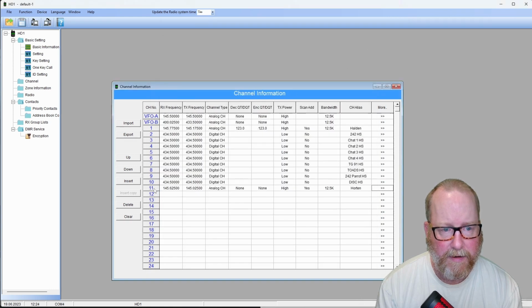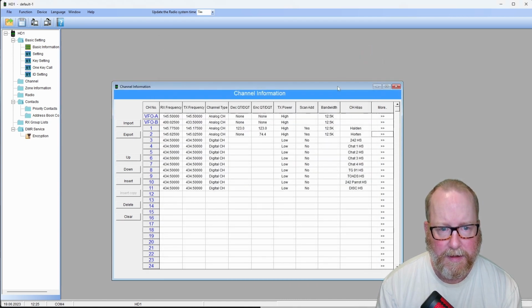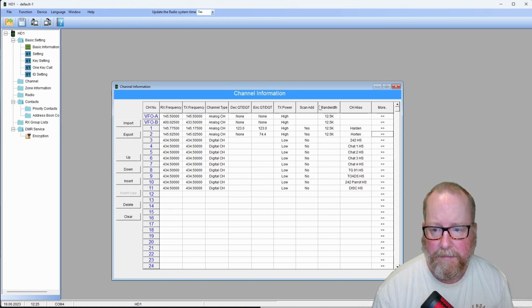And we got it right here. Then we're going to mark this line here, and we're going to press up. And you see it moves up in the list. Now it's in spot number 2. But we actually forgot one thing here when we added the repeater. Because we're going to add a tone here, and that repeater's got 74.4. And we're good with a tone. So that's an analog repeater added.